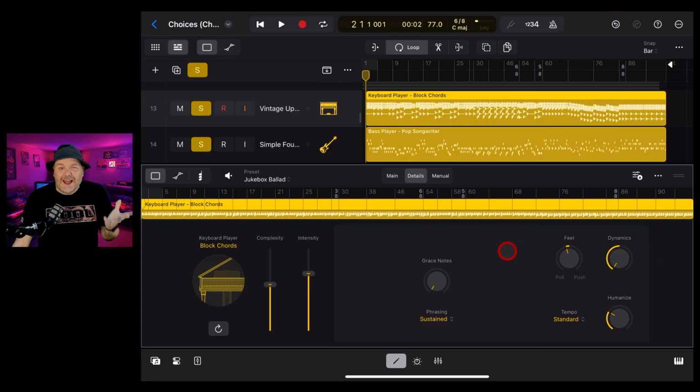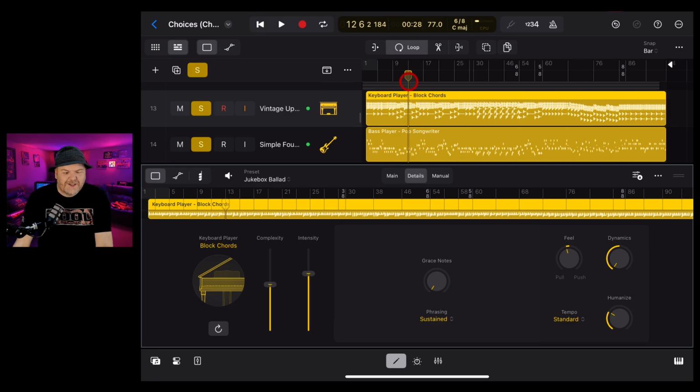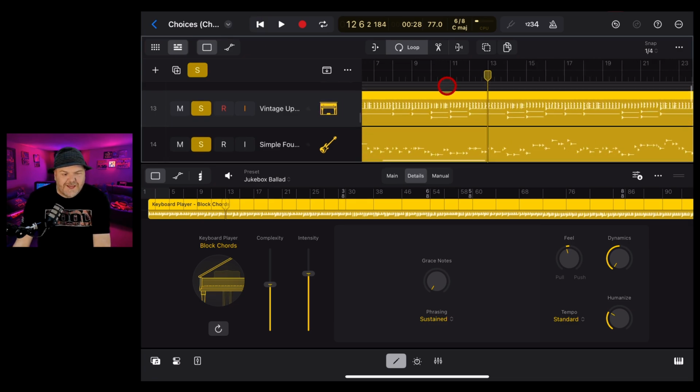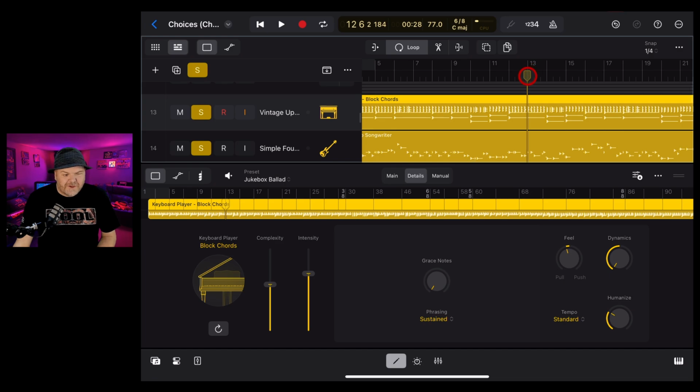That's fine to say, but it's easier to hear it. So let's jump in and hear this piano with zero dynamics. So you can hear there that it's very consistent. The volume of all of these hits is very consistent. There's not many loud parts or soft parts.